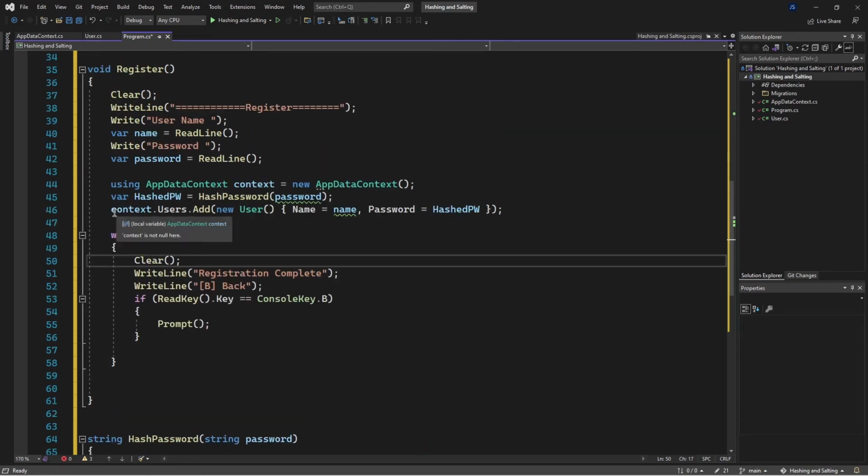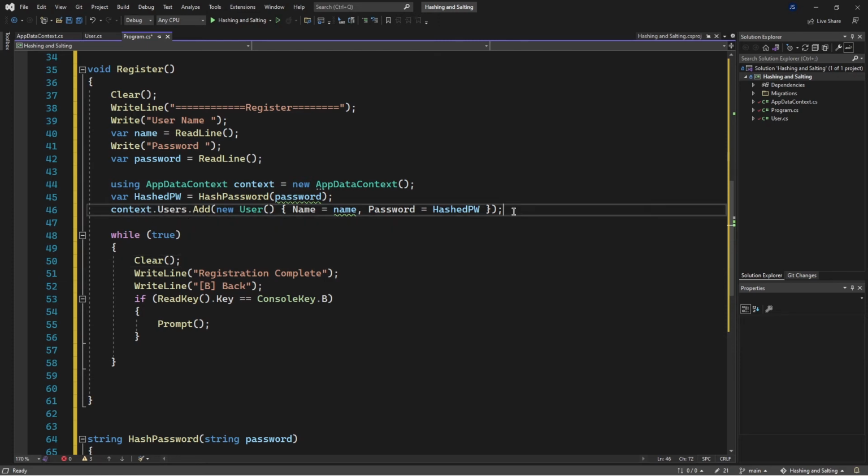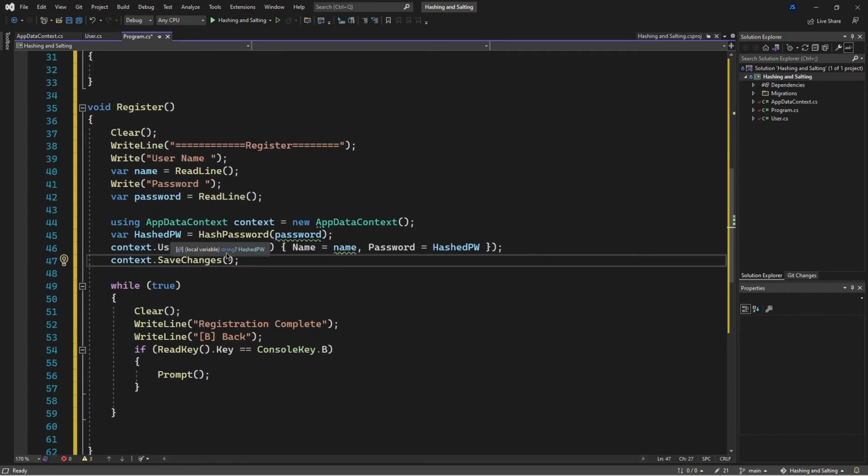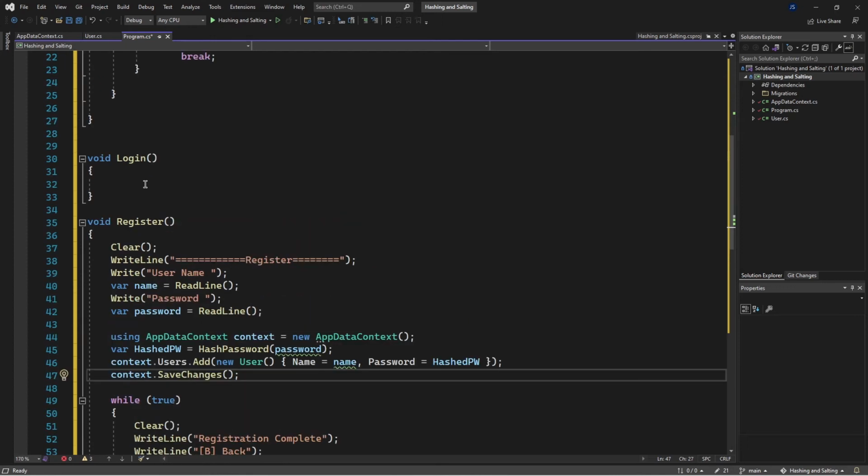All right. Now after we have the user added here through the context class, we now need to commit the changes to the database. So I'll call another method. I'll say context, then I'll say save changes. So this will save the changes to the database.